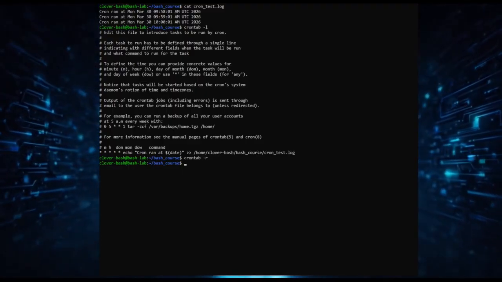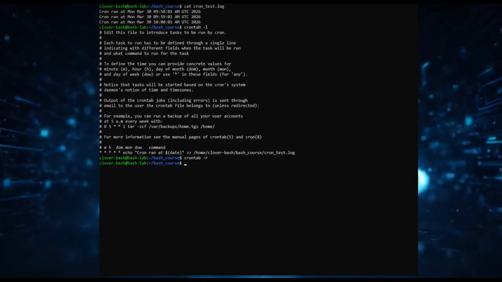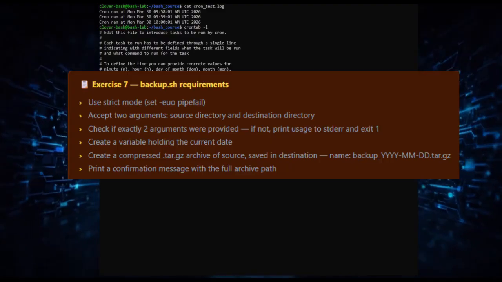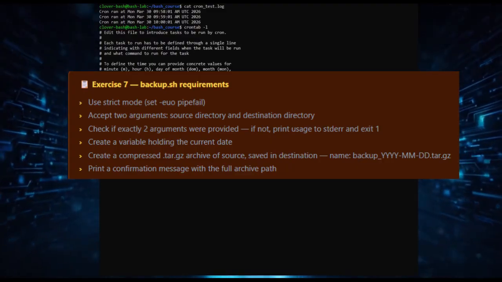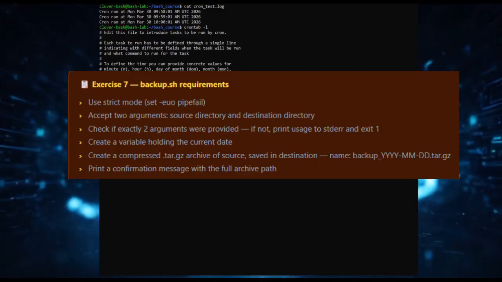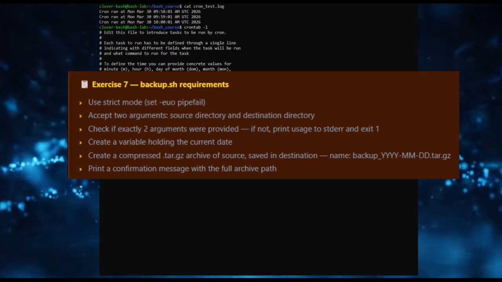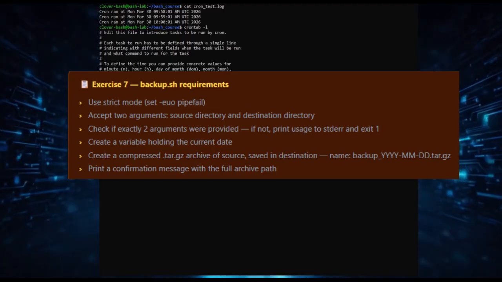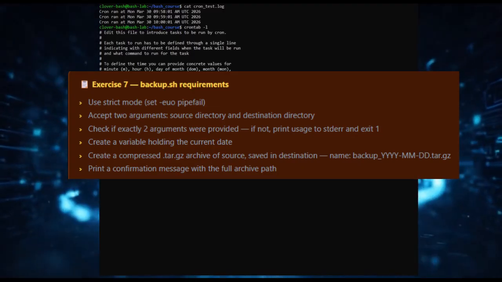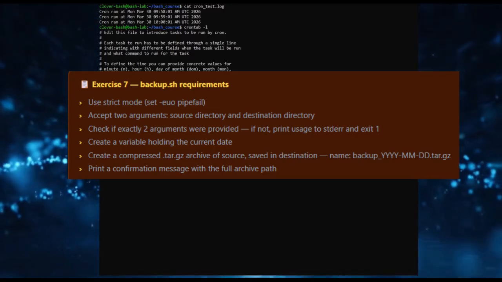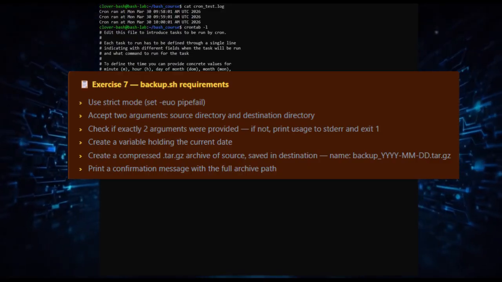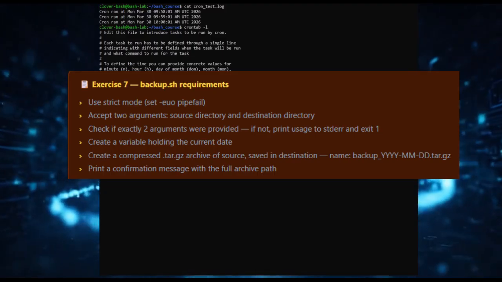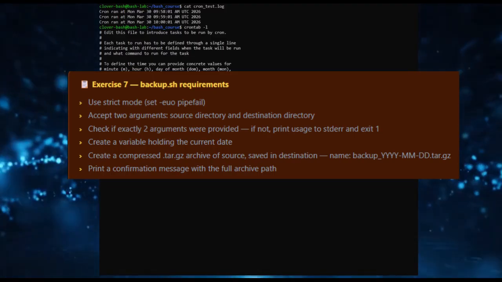Okay, so exercise 7, backup.sh. This is the capstone for the first 4 chapters. There are 6 requirements. Pause here. This one requires you to pull together strict mode, argument handling, $#, command substitution, and tar. Give it a proper try before coming back.